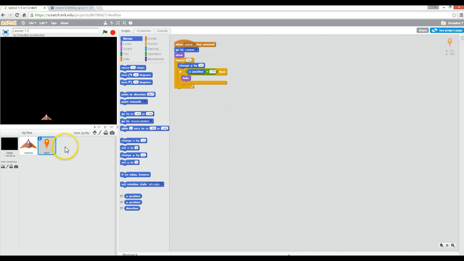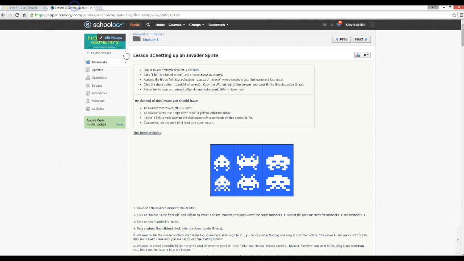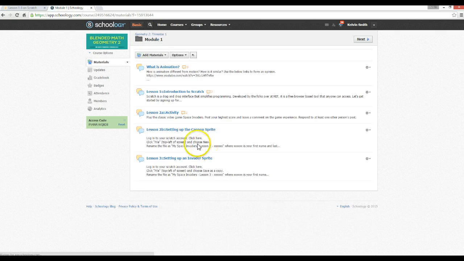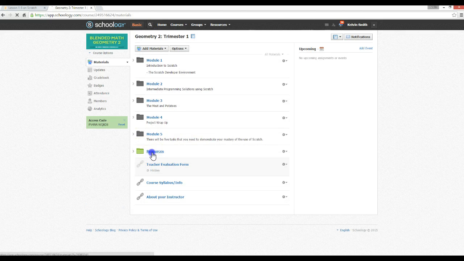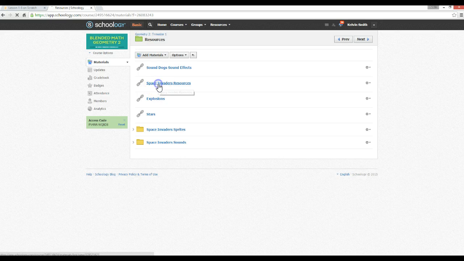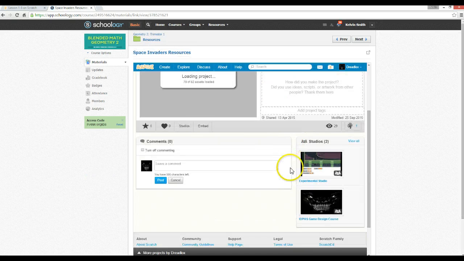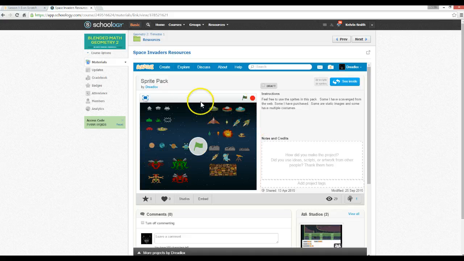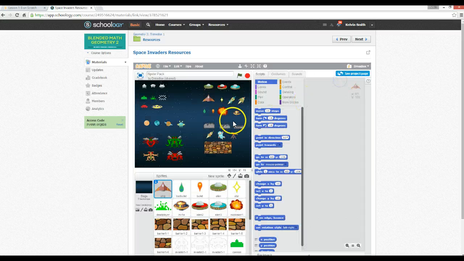So where would I pick that object up? Now, you could revisit the Schoology page and download these images one at a time and then upload them into the Schoology folder, or we could use what's already prepared for us. If I go into the resources folder and click this link, Space Invaders Resources, I have this project that I've put together that's just a bunch of sprites as we have demonstrated before. So I will go ahead and click see inside.